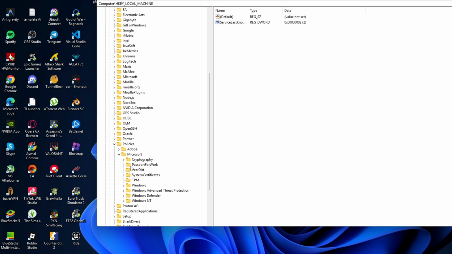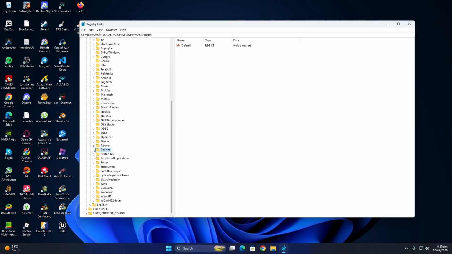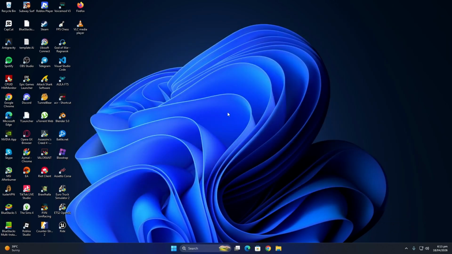Look for a folder named PassportForWork. Right-click on it and delete it. Before doing this, it is recommended to back up your registry. After completing all the steps, restart your computer and try changing your password or PIN again.